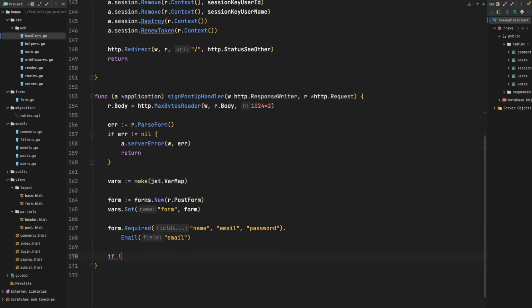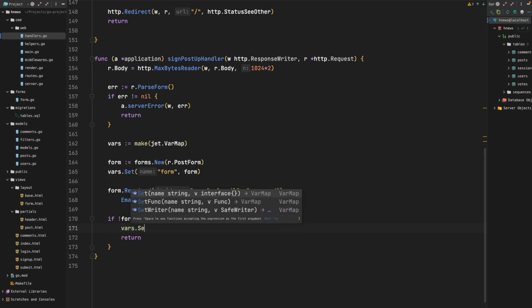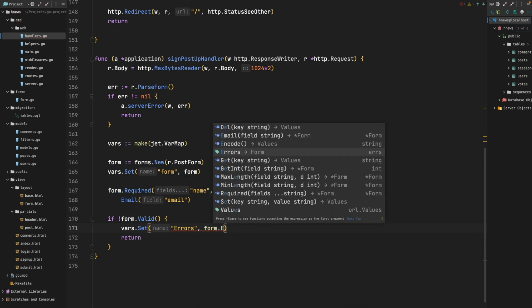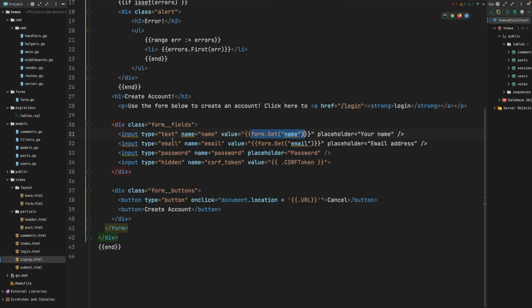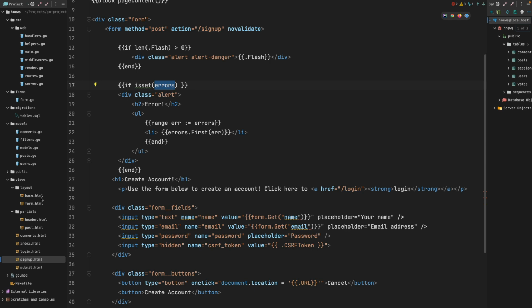If the form is not valid, that means validation failed. Let me return here so I don't forget the return statement. What I want to do at this point is vars.set errors is going to be form.errors. I know I need to change this to lowercase because that is the name of the variable that we're currently using in our template. Let me show you that one quickly as well. Where is it? Errors, right? Fantastic.